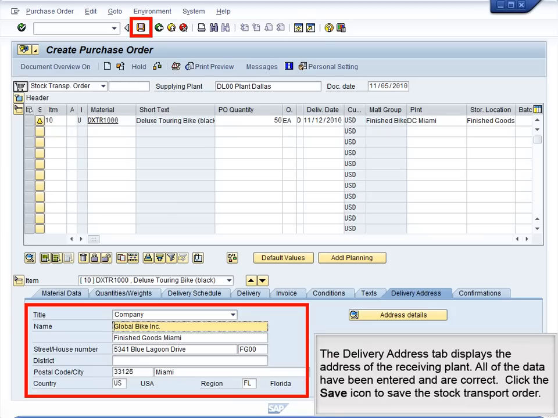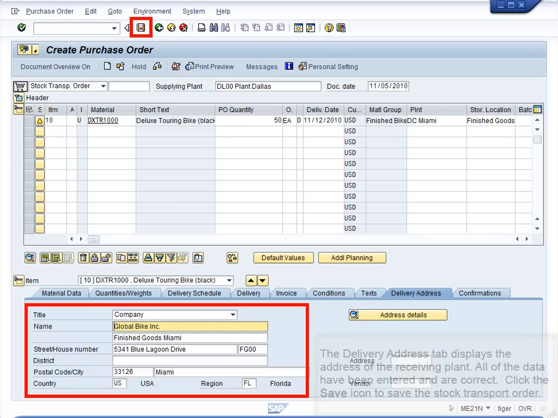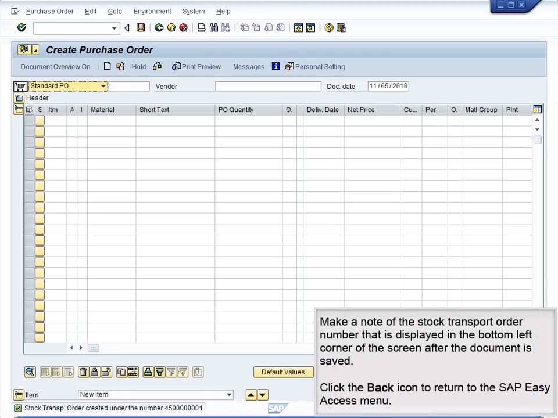Click the Save icon to save the stock transport order. Make a note of the stock transport order number that is displayed in the bottom left corner of the screen after the document is saved. Click the back icon to return to the SAP Easy Access menu.